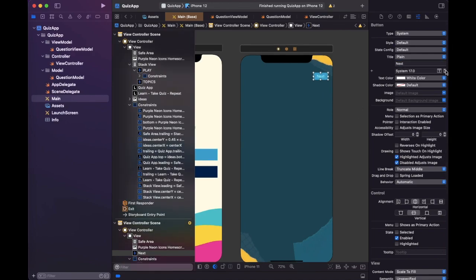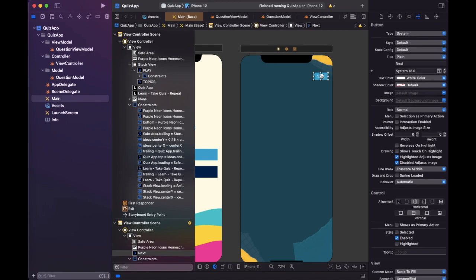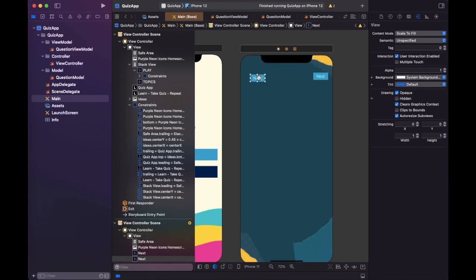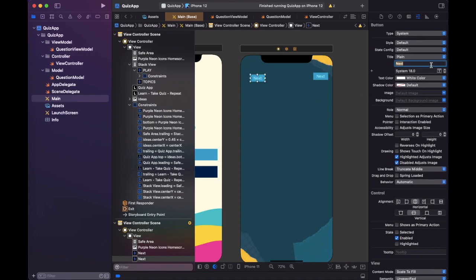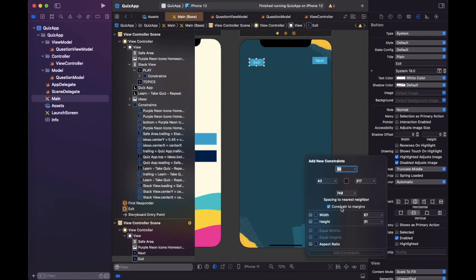Now we have to increase the size of this button. Now we have to copy this button by pressing the alt key, and it will automatically copy a new button for us, and just change the title to Exit like this. Now we have to make these buttons aligned at the top with the safe area. So just put the safe area thing like 20 pixels from the top and 20 pixels from the left, and the width should be 100 pixels and height should be 40 pixels. This is fine.